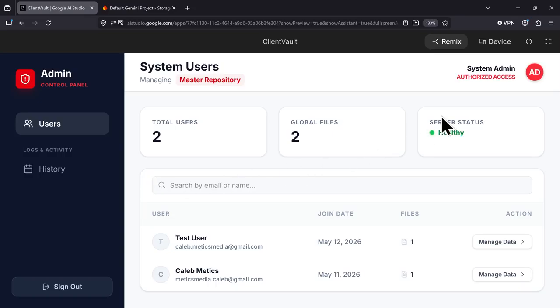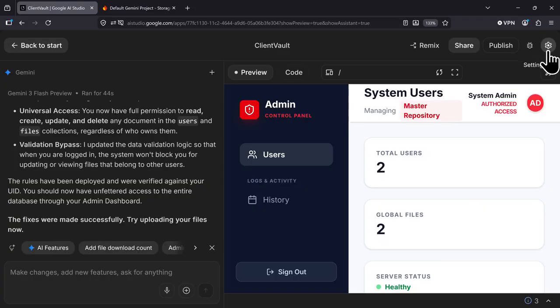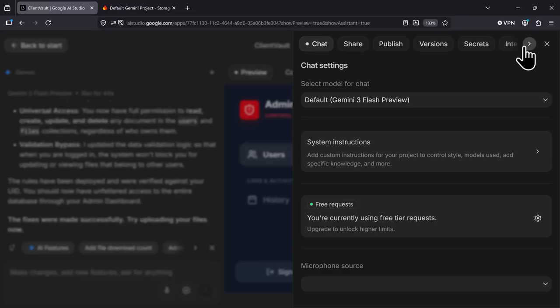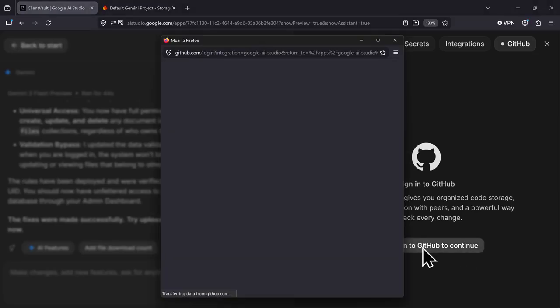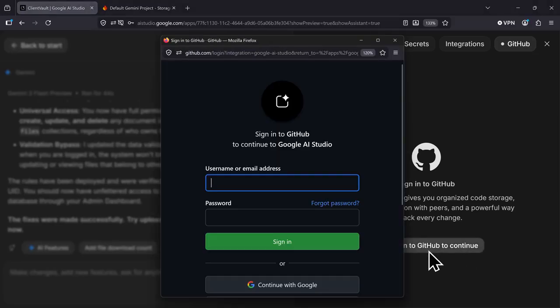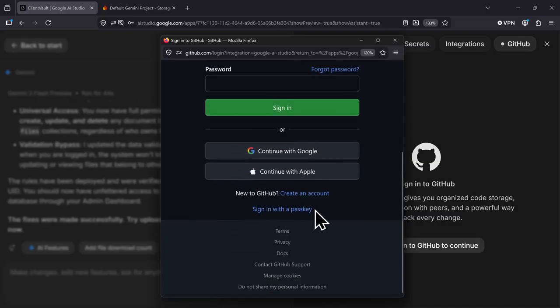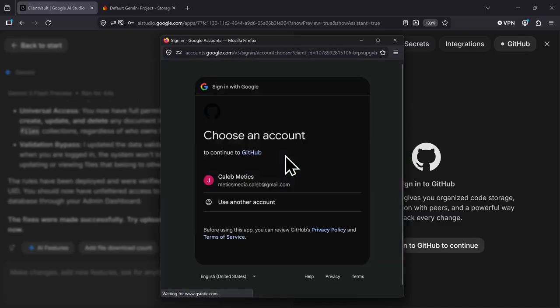So I'm going to minimize this here. Then click on Settings here in the top right. Click on this arrow and click GitHub. Click on Sign into GitHub to continue. And if you have an existing GitHub account, you can log in right here. But if you don't have an account yet, you can sign up down here. In my case, I'll click on Continue with Google. I'll log in with my account right here.